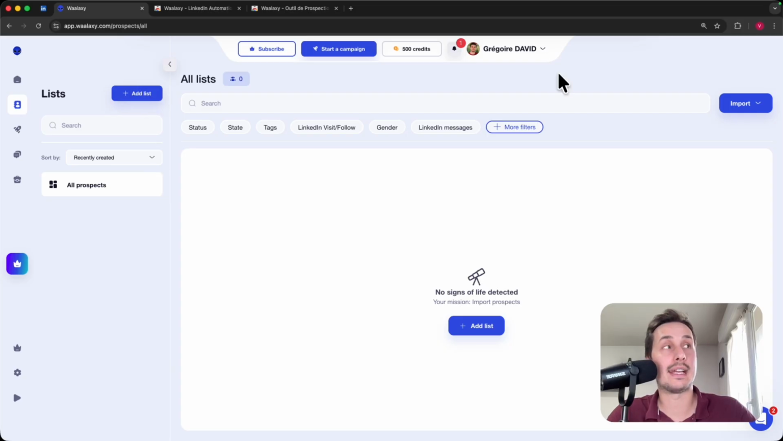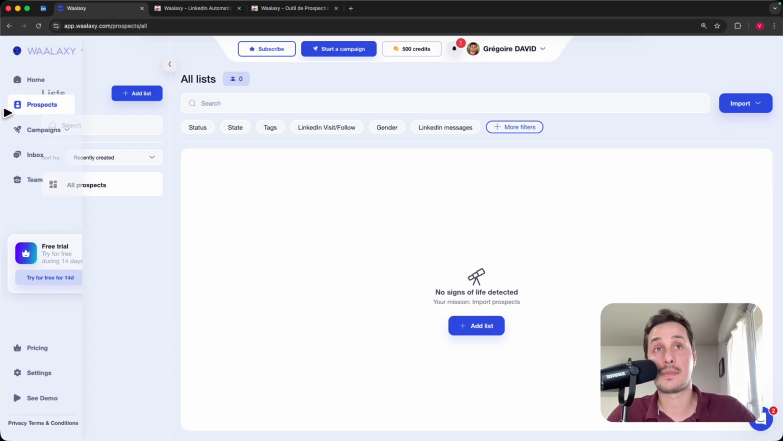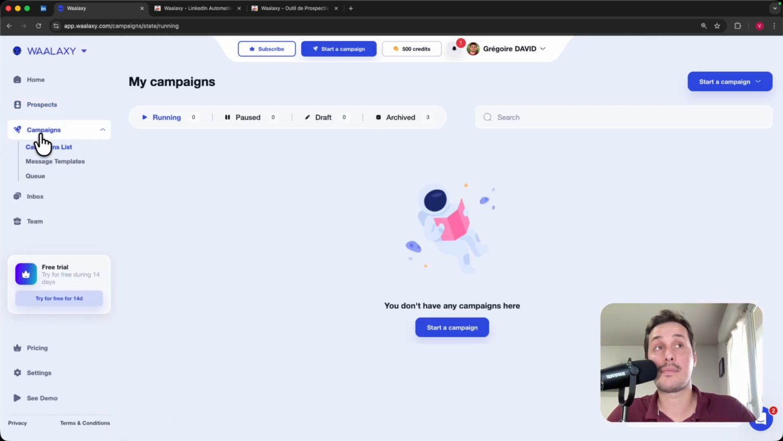Now, if we go here in prospects, here on the left, we can create a lead list. And on the right, you see that we have a button import, and this is how you can import leads in Waalaxy. But don't worry, I will show you that in details in a few minutes. Then you have campaigns. So this is basically where you create and manage your campaigns.